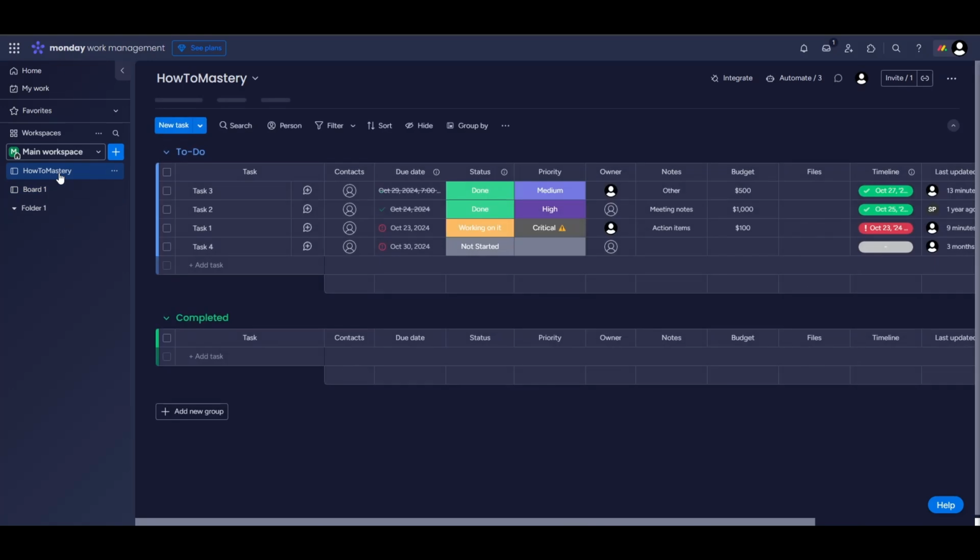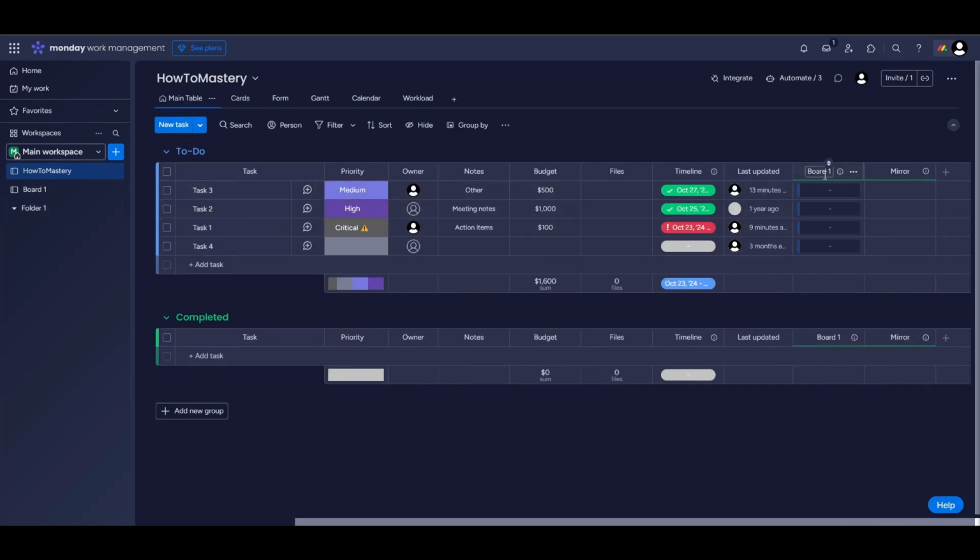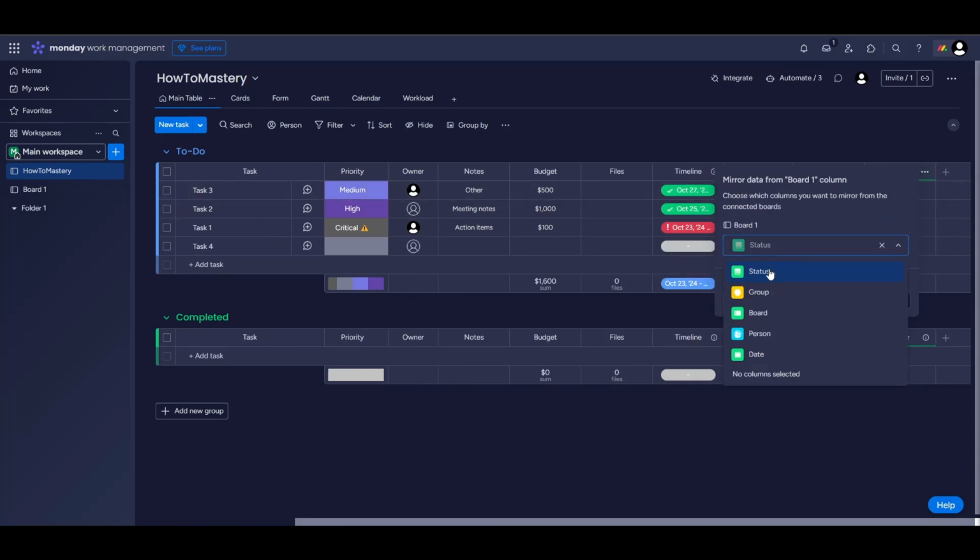So just go back to the board earlier, and then you just need to select settings here. Then of course make sure that status is here, since you're going to mirror the column of status from this board, right? So just click on all labels.